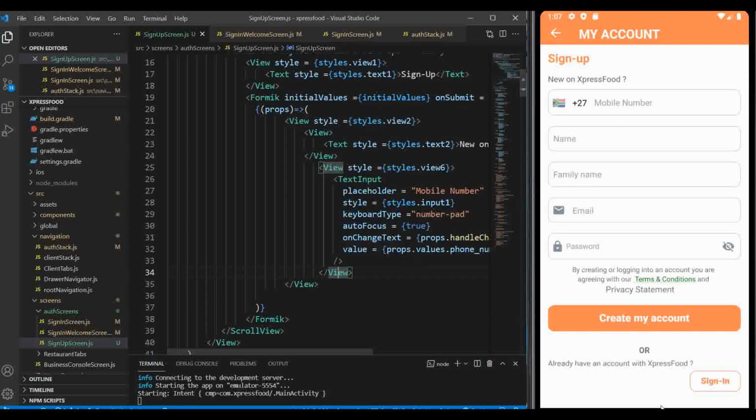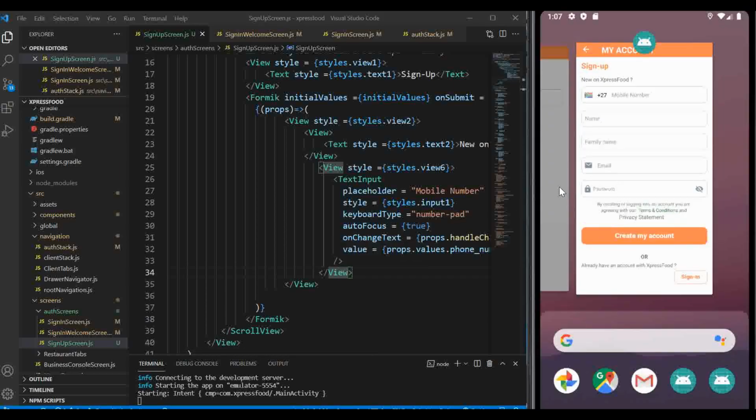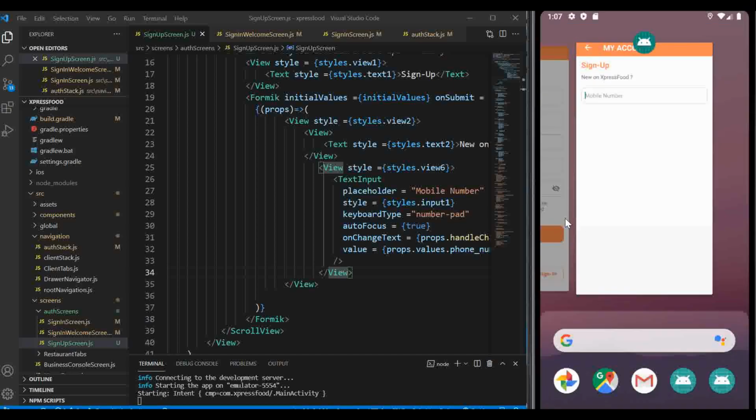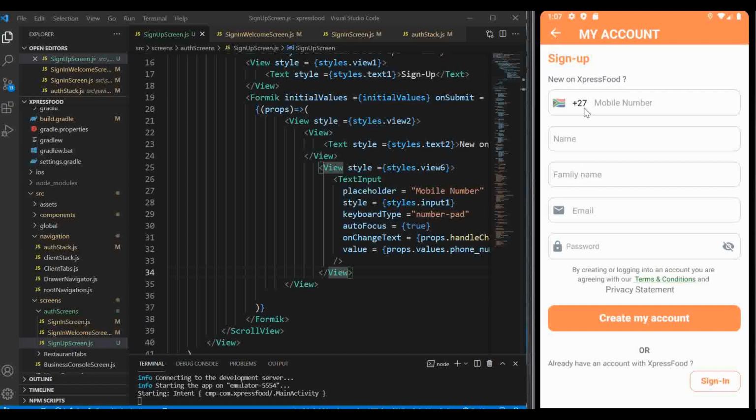So we have created this one text input, and the second one is almost the same. As you can see, it's almost the same thing. Okay, I've left out the country code as well as the flag. For now, we're gonna do this at the end. For now, let's first complete the text input as well as the back end. Then we're gonna do this at the end of the video. All right.